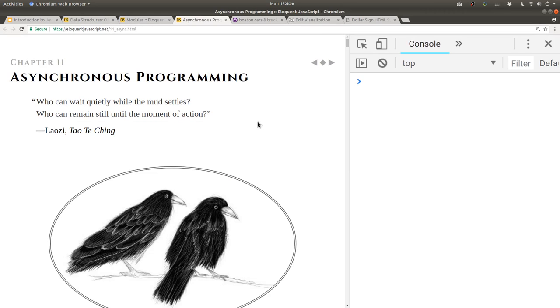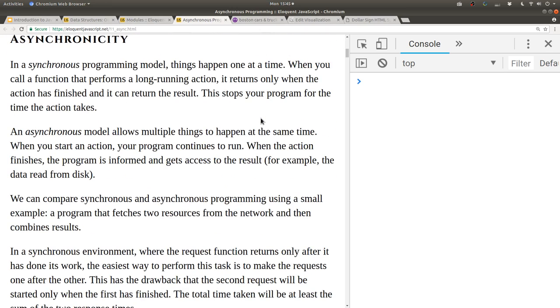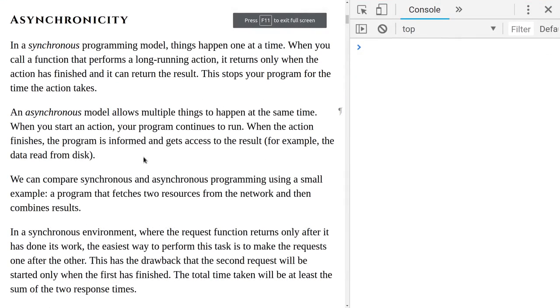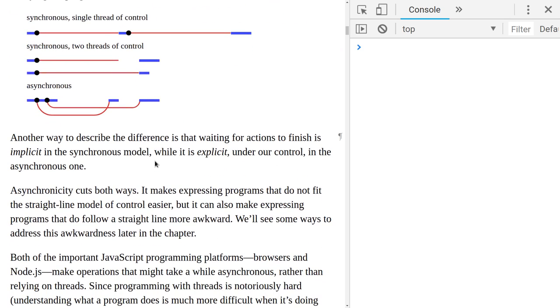The very last topic I'd like to cover is asynchronous programming. Asynchronous programming is dealing with things that take some time to complete. All the code that we've dealt with so far is synchronous, meaning it happens right away. But a lot of things are asynchronous. They take some time, for example, a request to the network.